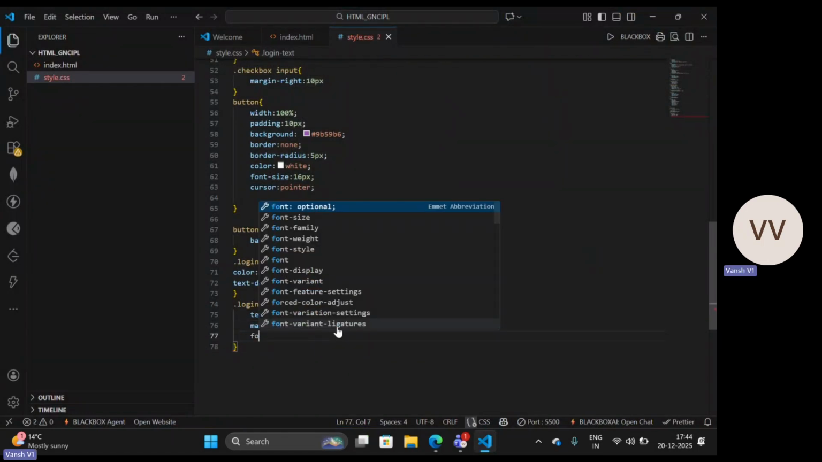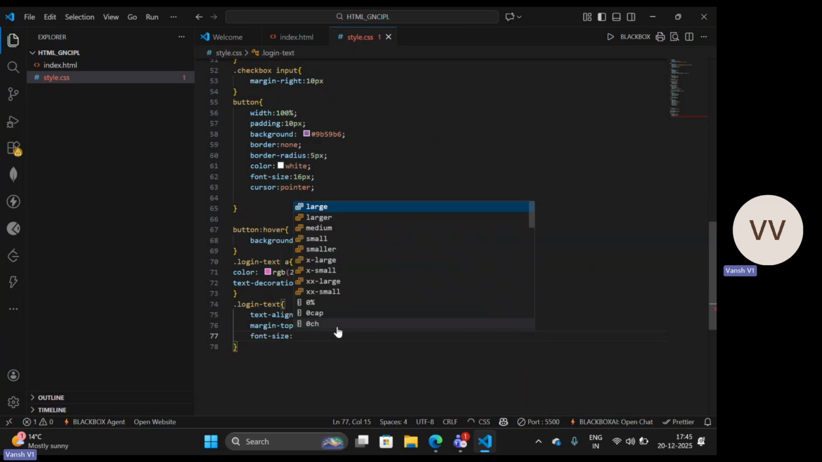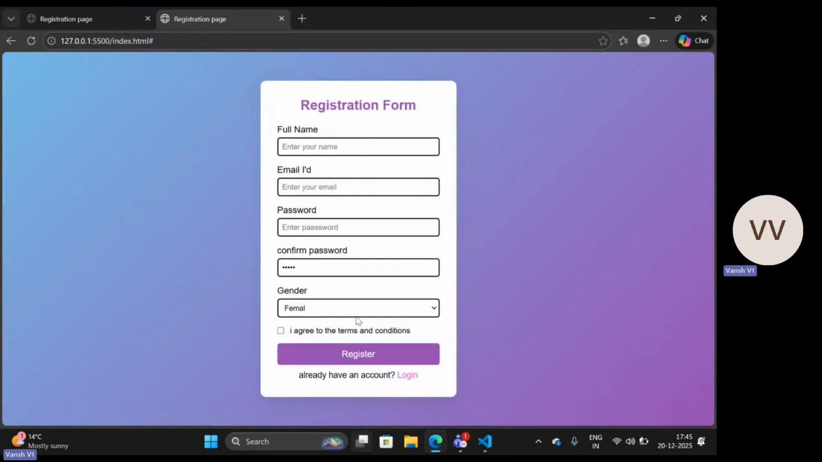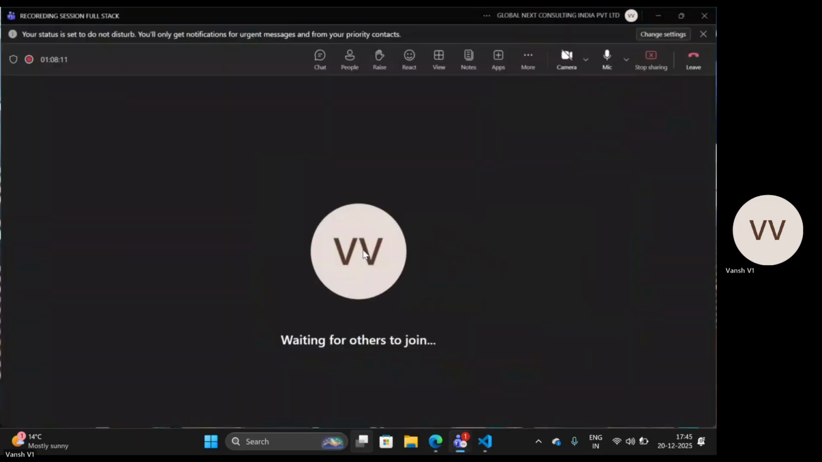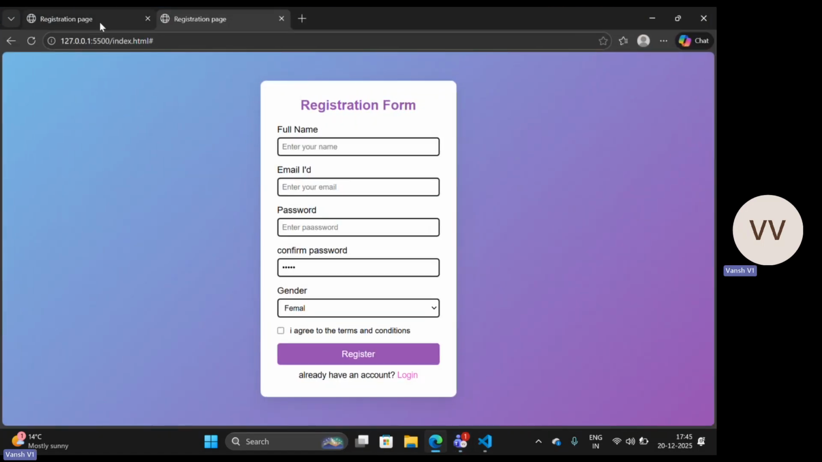Then font size, we can change the font size for it. Let's change the font size to 15 pixels, suppose. Let's see how it is looking for 15 pixels. Okay, now everything is looking perfect. And you can see we have created the page from scratch. This is your registration page. Hope you like this and you have enjoyed it, that whatever we have done today.